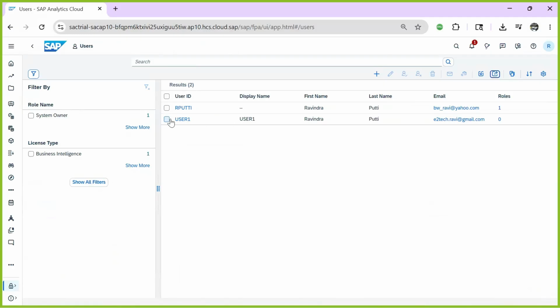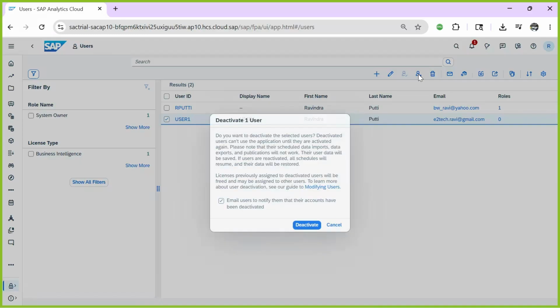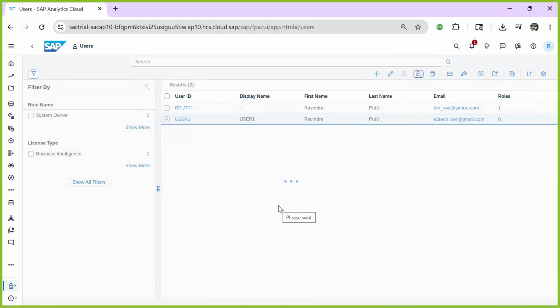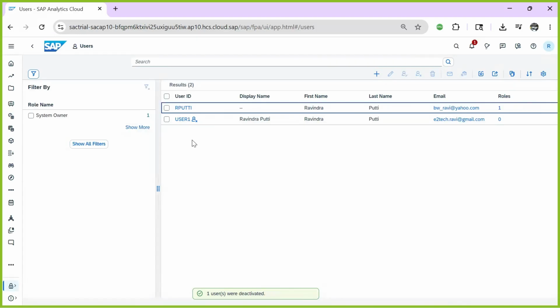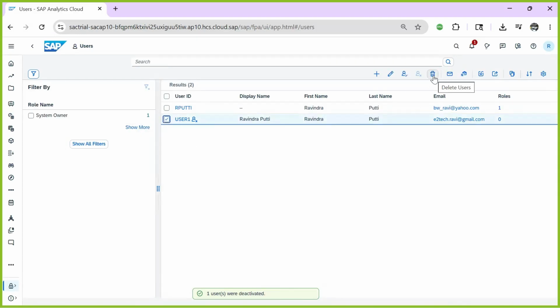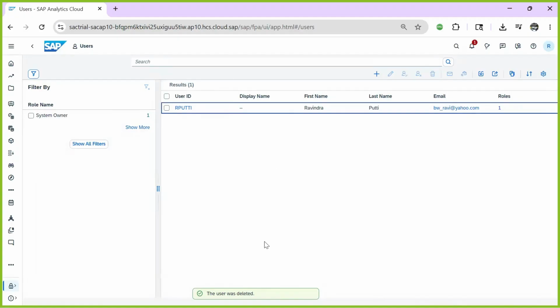What I'll do is I'll try to delete this user. You can deactivate this user if you want. And while deactivating, it can send an email to the user. Currently, I will not intimate him. I'll just deactivate it, if you don't want the user to be an active user within your roles. Next I'll try to delete this user. Done.